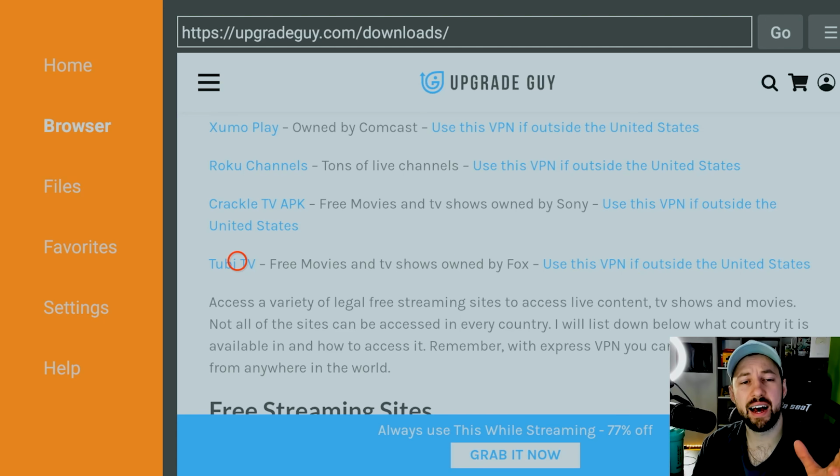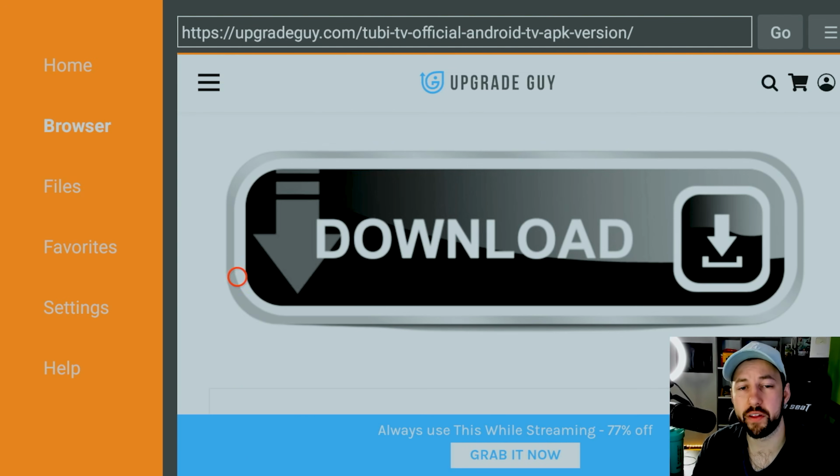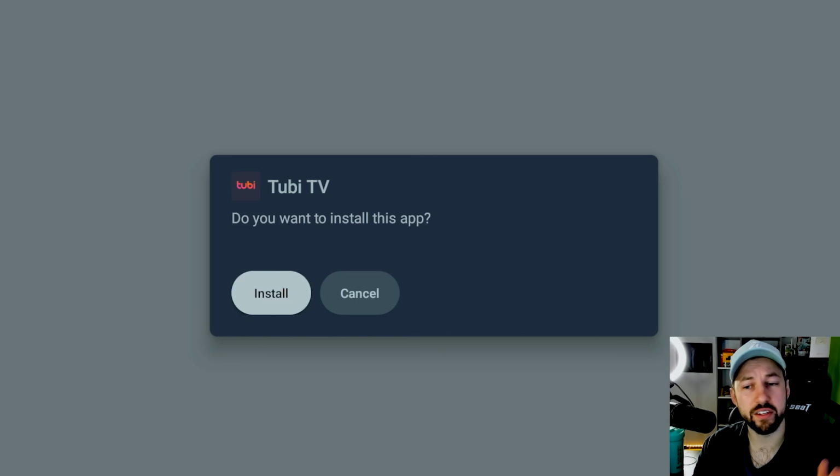Now, in this case, I have Tubi TV that I'm gonna install. It's just an ad-supported app. It's completely free and legal, so we're gonna go with this one. Scroll down until you find the big download button on the next page. I always make them look like this, so it's completely the same every single time. And now this will automatically prompt the install, so you can click install as soon as it pops up.